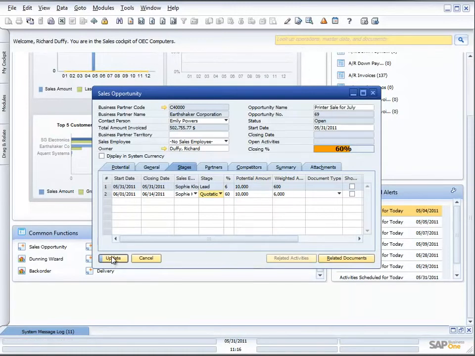So my lead weighting has now changed. I can very, very quickly and easily now go ahead and update that, which is now done. And that sales opportunity is now showing 60% chance of being won, now in the quotation phase.